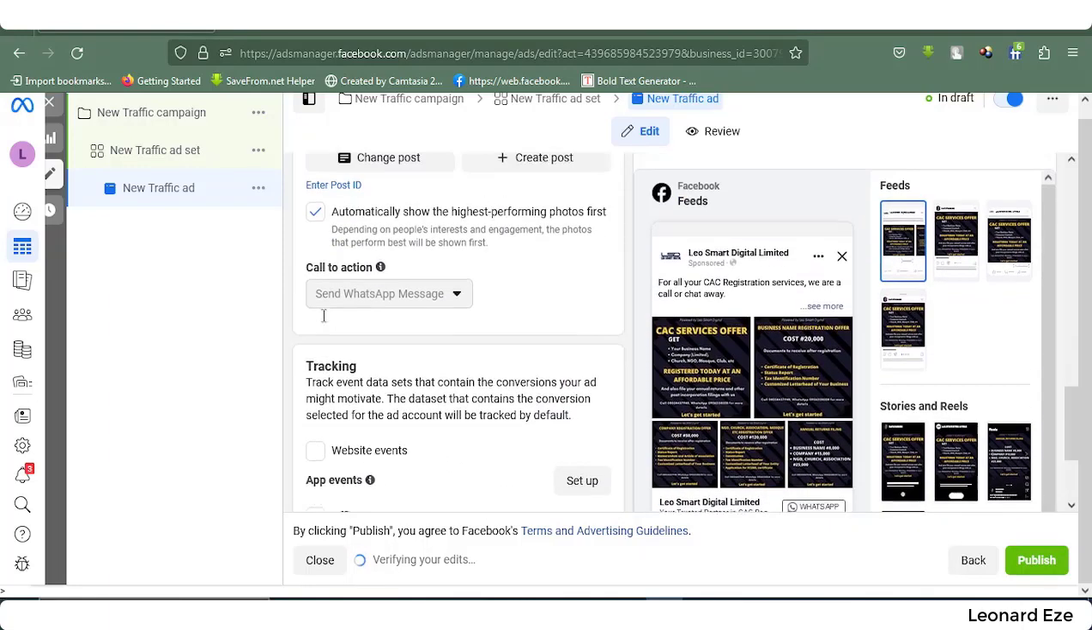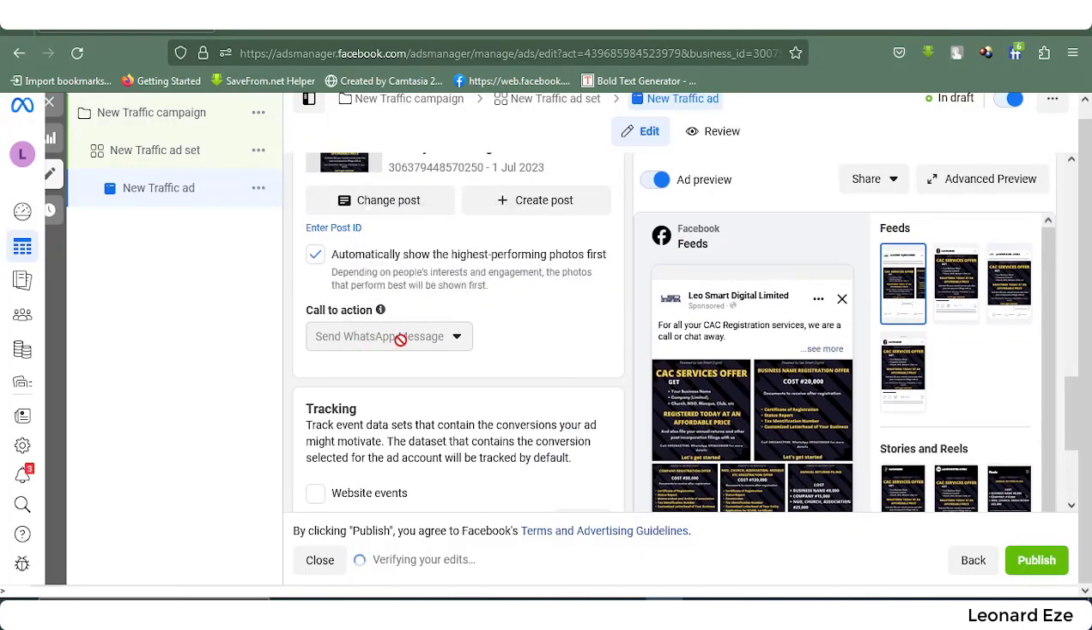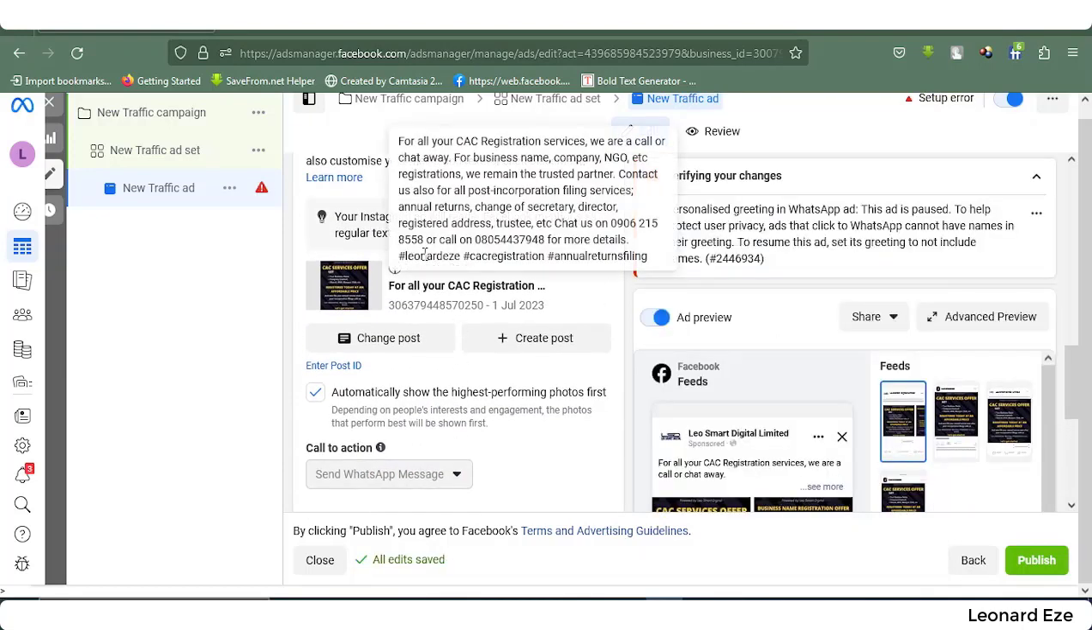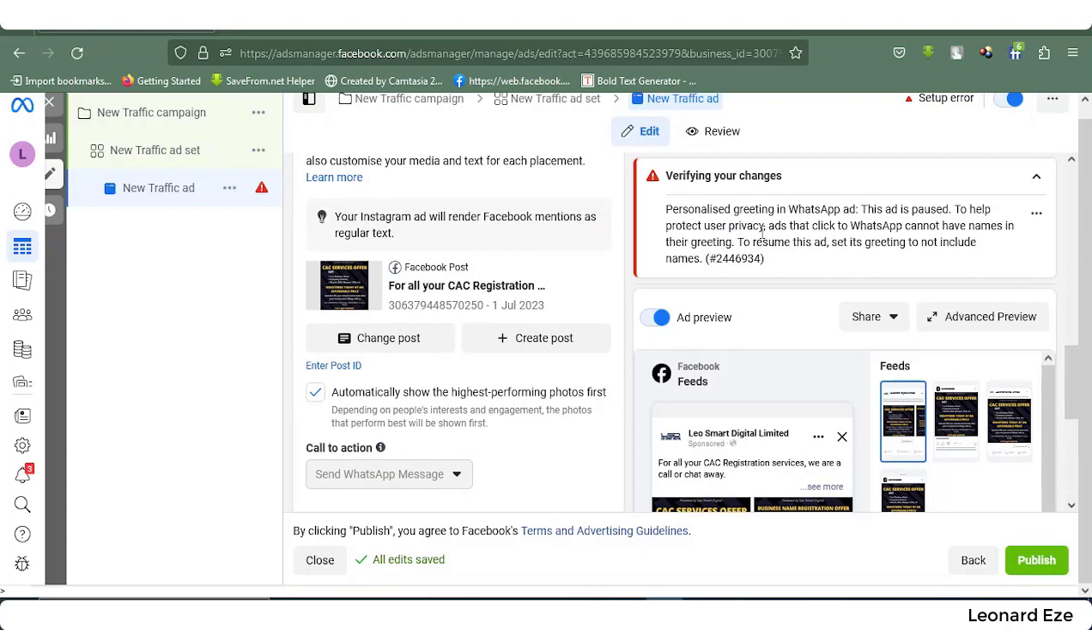It has not displayed again. So you're sending a WhatsApp message. So it has displayed a personalized greeting in WhatsApp ad. This ad is paused. So your message should not be personalized. WhatsApp cannot have names in their greeting. To resume this ad, set its greeting to not include names.